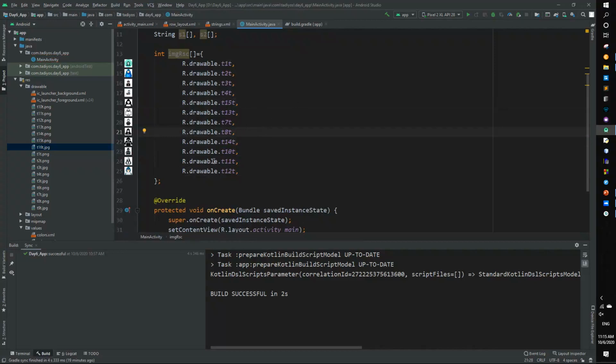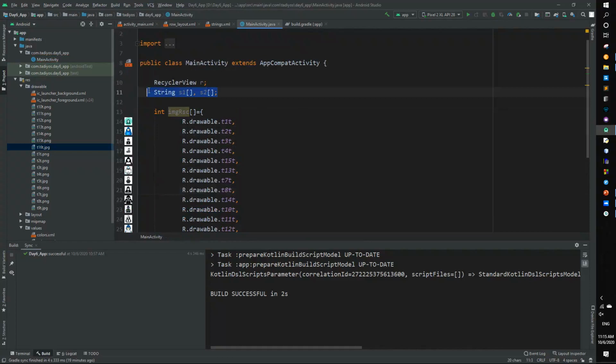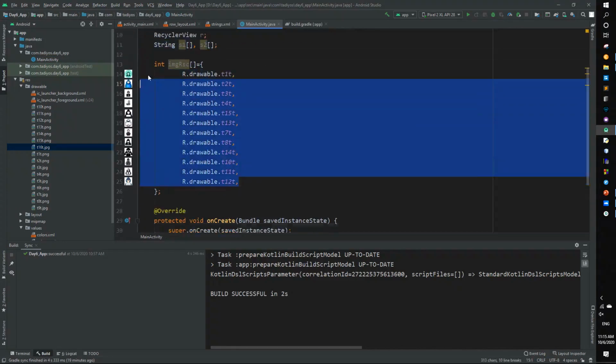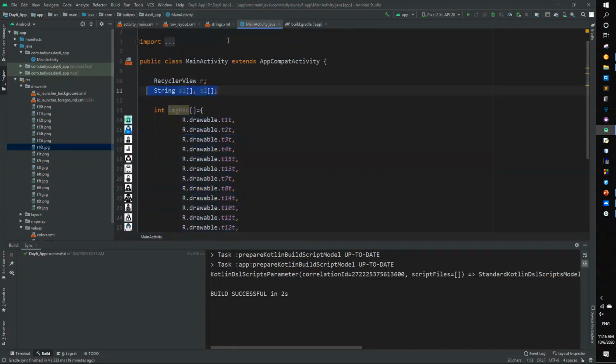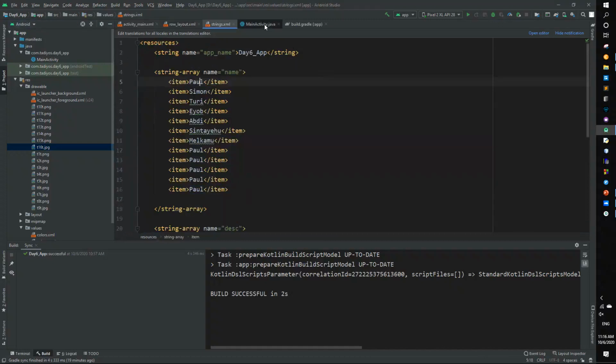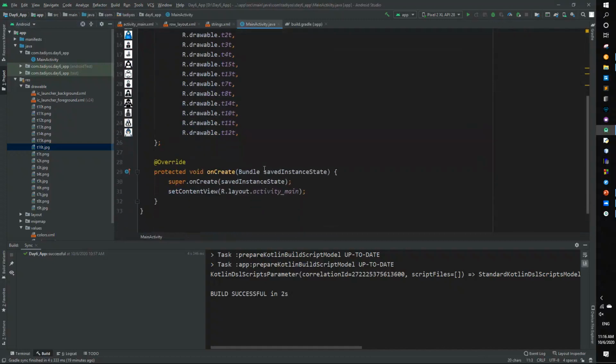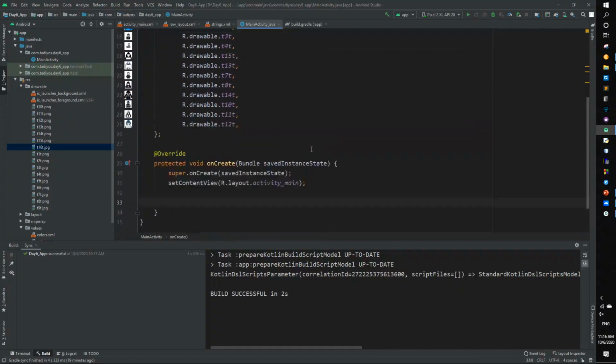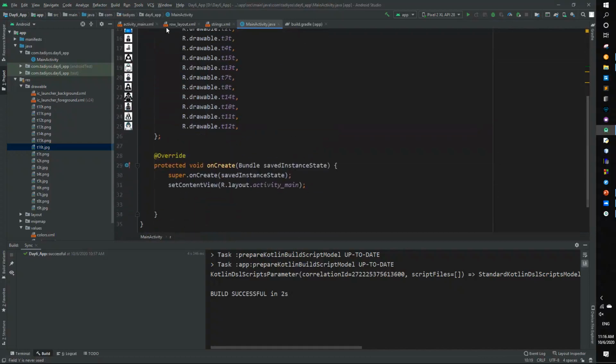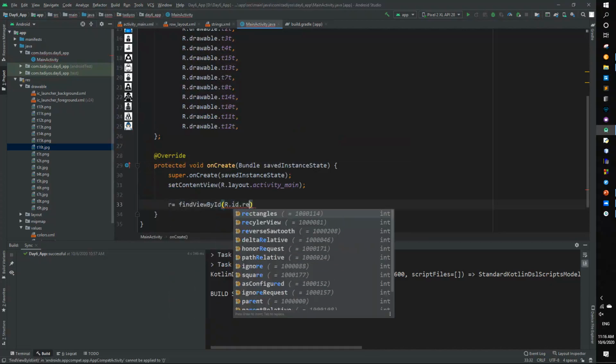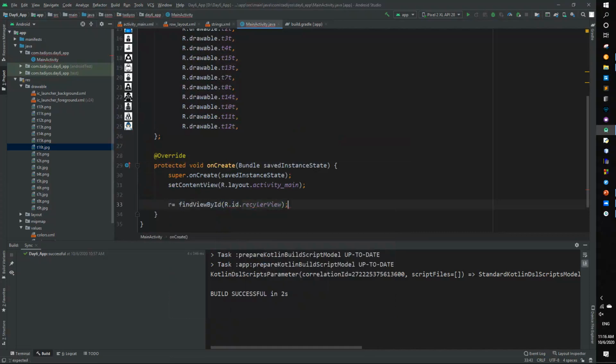Yeah, so now our images are ready, and the resource file we already have. The next thing is to access those resources that we have. We already get the image here. So the next thing is to access these resources that we have in our string example. Also, we can find the ID of this specific recycler view, which is found in our activity resource file. So to do that, we just need to go r is equal to findViewById and R.id.recyclerView. Yeah, and we will use this one later.